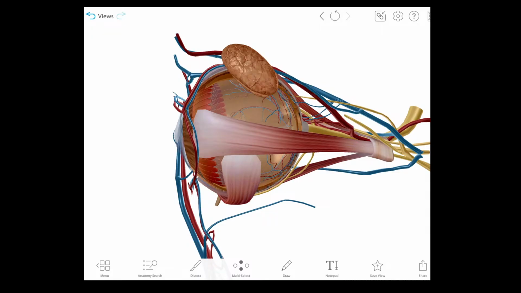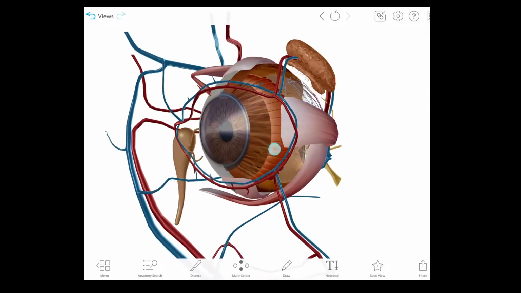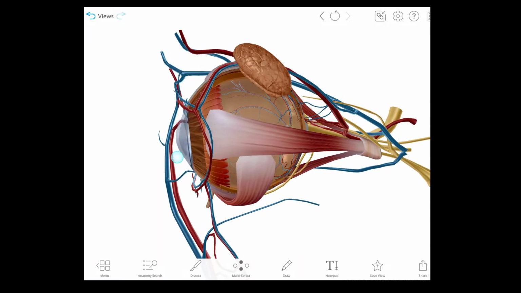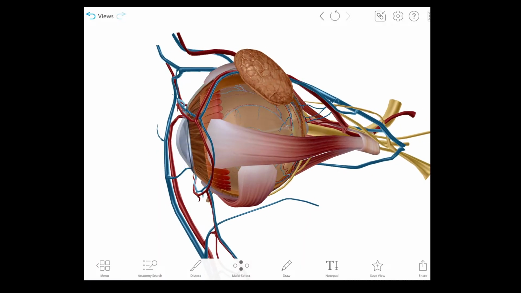Your eye has the iris, yes, and the aqueous humor. So aqueous humor is correct. This part you are seeing now, this filled part is filled with aqueous humor. It is a gel-like substance.